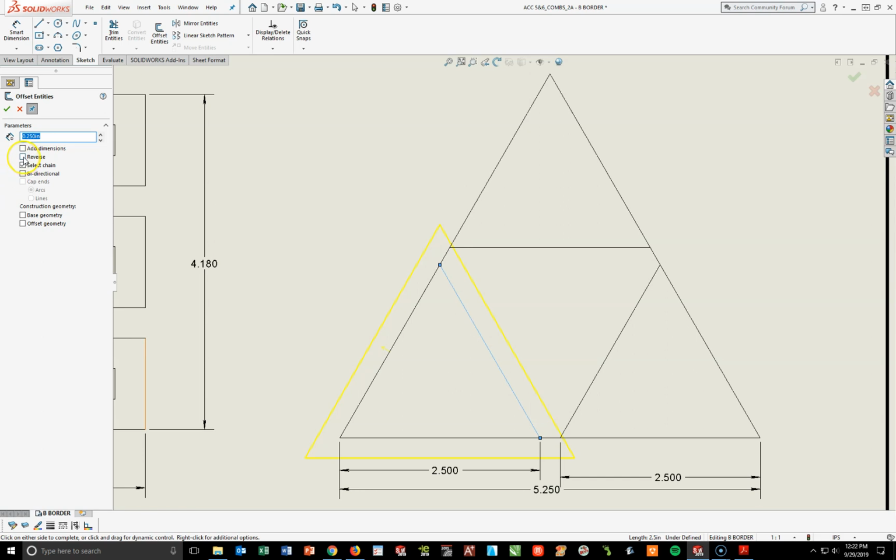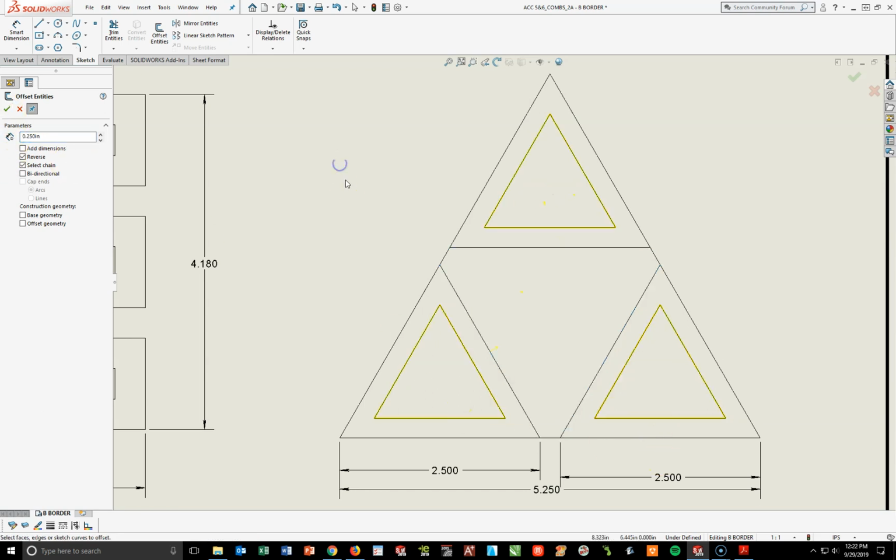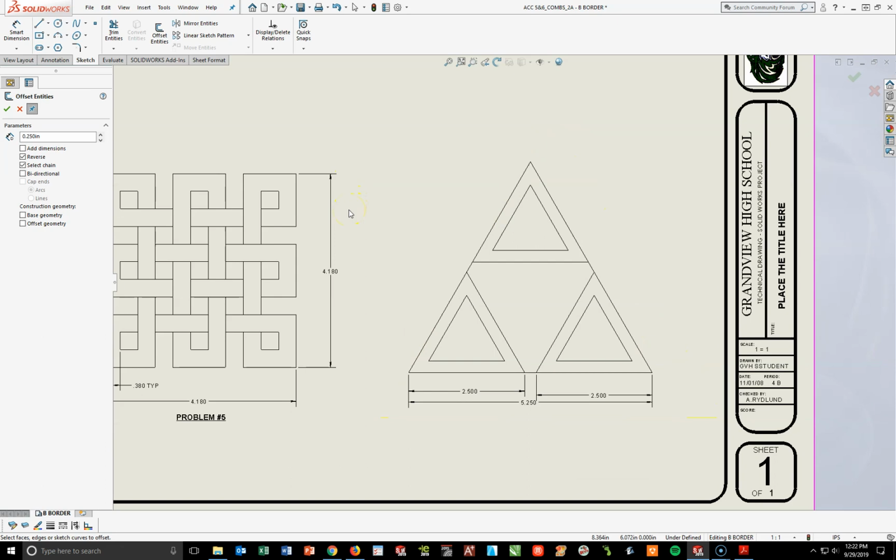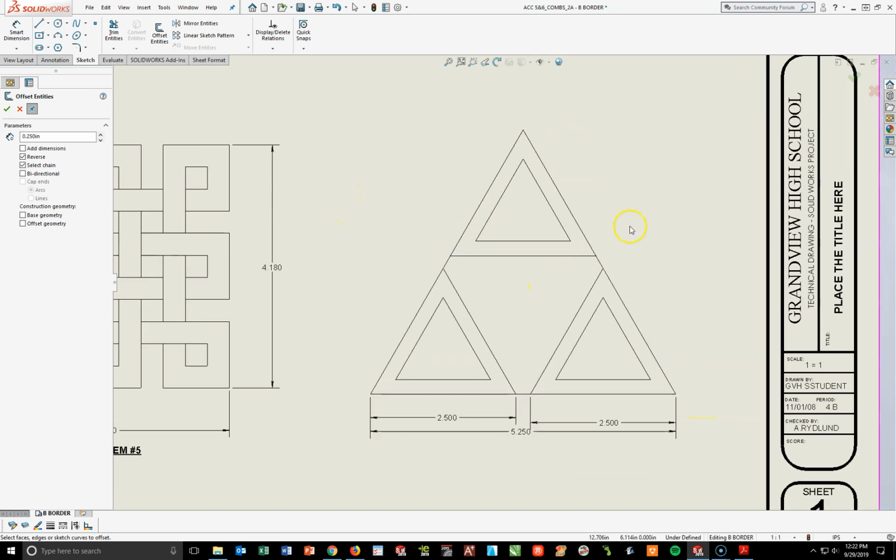And then I also need to reverse my direction. What I'm going to do while this is open is click the inside of each of these lines like so to create an offset triangle inside of each of these triangles. Now, as soon as you see those 3 smaller triangles, come over to your left and hit your green check mark. Now, to be safe, I'm going to go ahead and do a quick save. I can either hit the save bar up here or Control S is your shortcut.